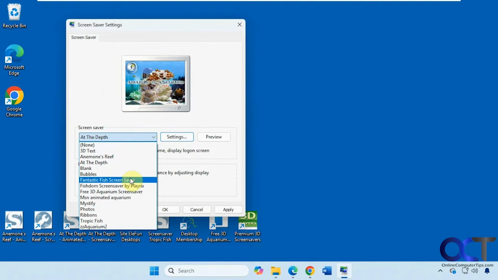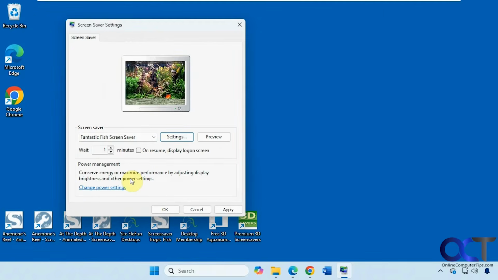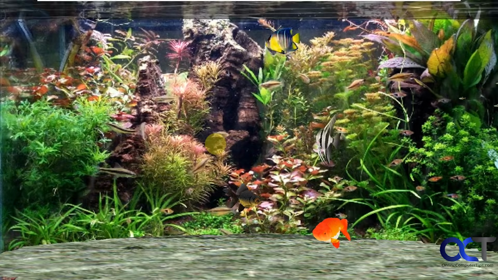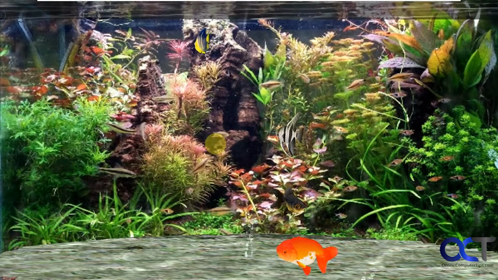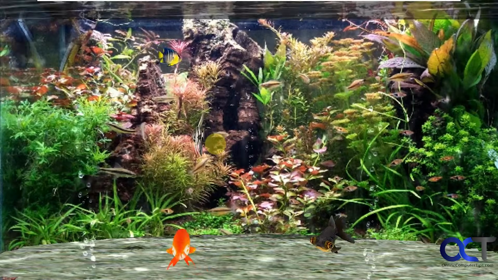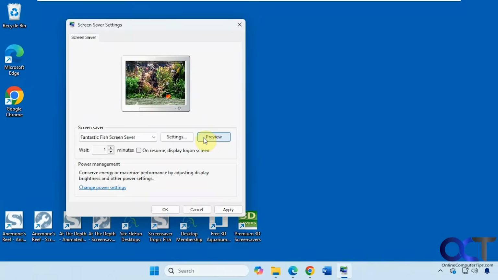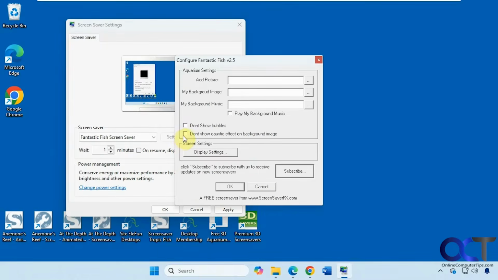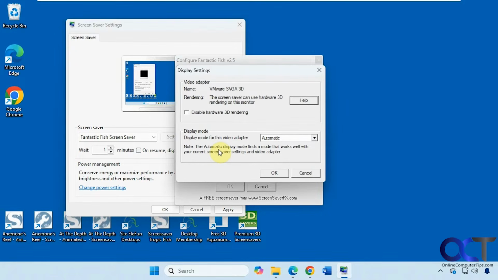All right, let's try Fantastic Fish. Not too bad. So this one you could add your own picture, background image, music, don't show the bubbles. Display settings here.